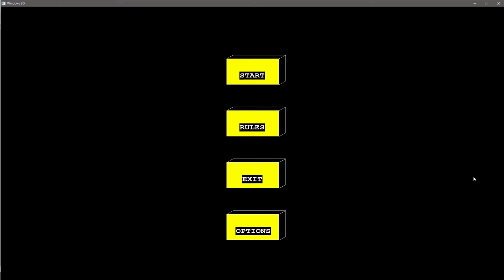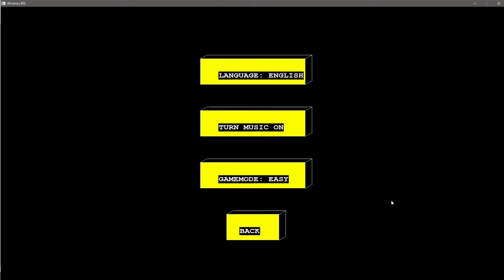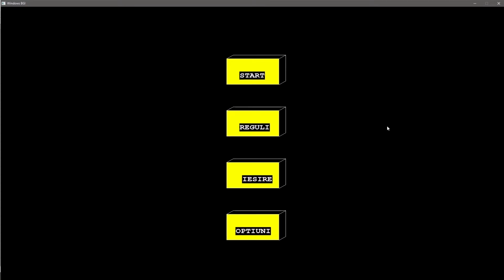Moving on, we have the options menu, where we can select another language for the game, turn the music on or off, and change the difficulty of the game in the player versus computer game mode. Let me show you exactly how they work. So, if we click on the language button, we now have the game in Romanian. As you can see, everything is written in Romanian right now.